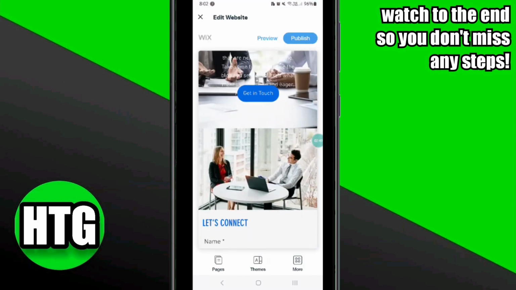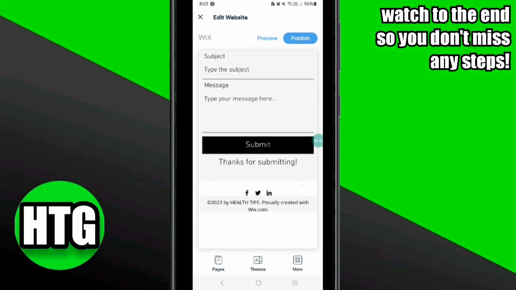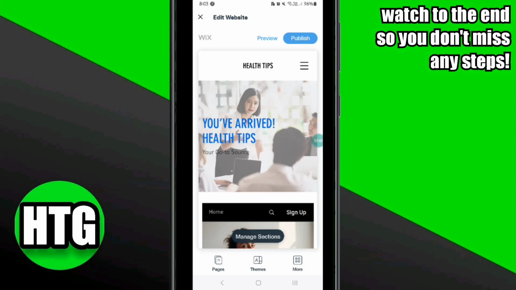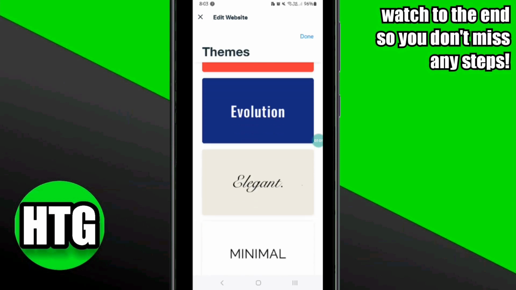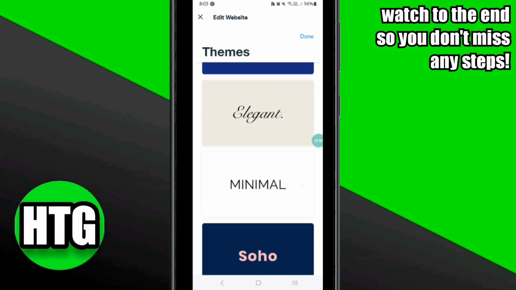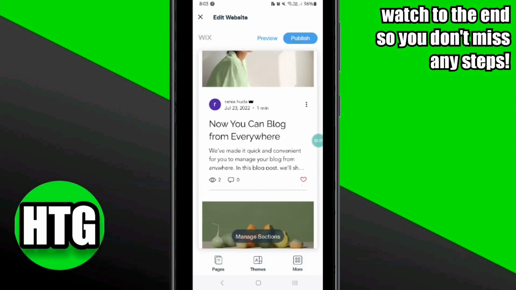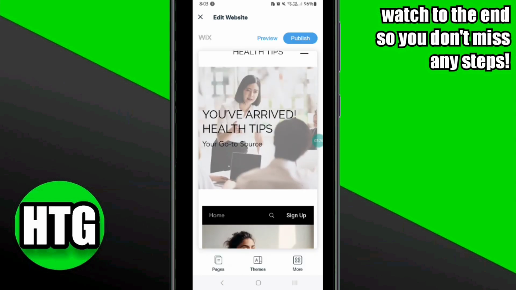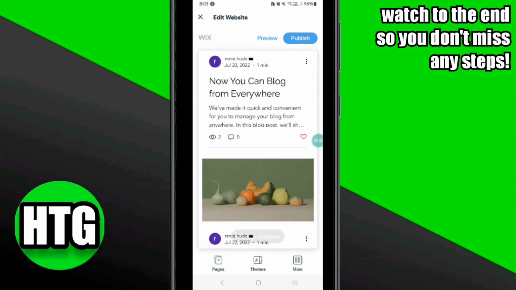Here you can make changes to your theme, and even you can change your current theme. To make changes to your theme, click on the Themes option at the bottom. Now from here you have to select the theme that you want to set for your website and then click on the Done. If you want to edit your pages, you can simply go to the Pages option and then you can edit your page.